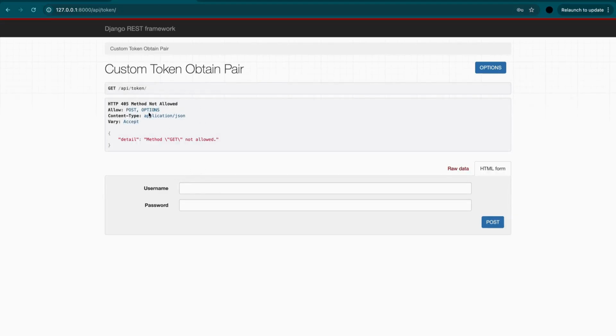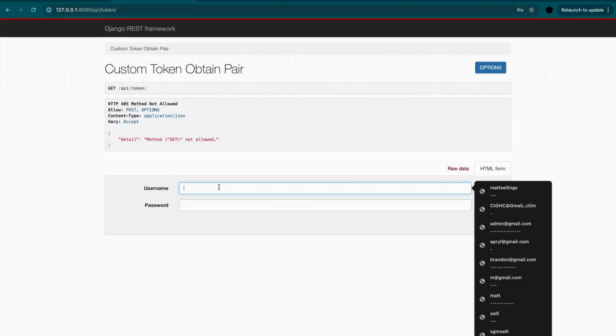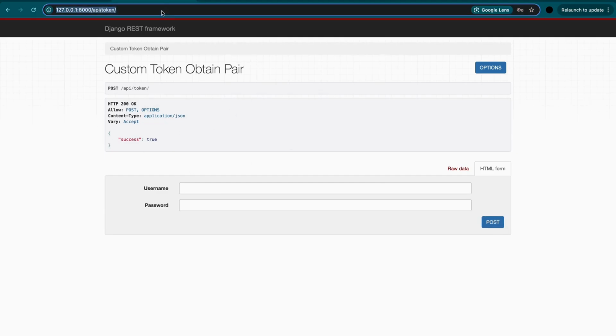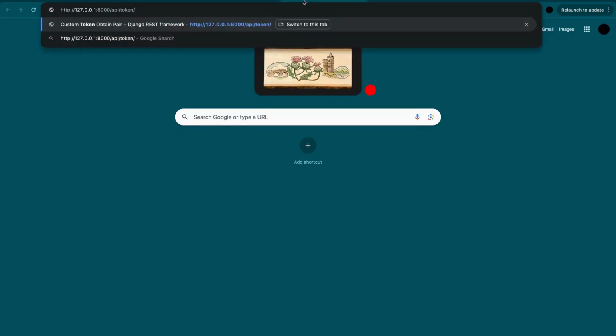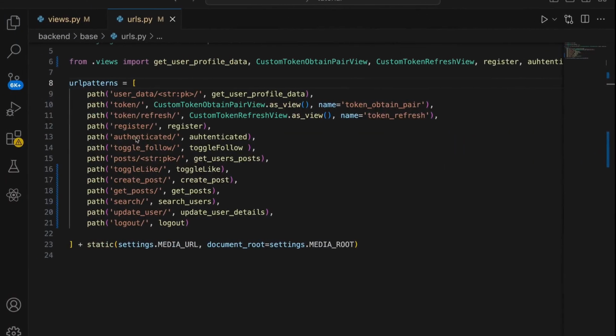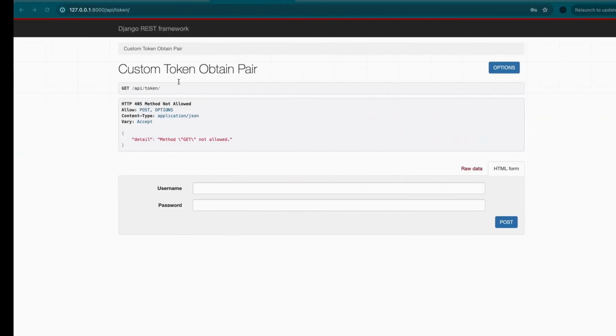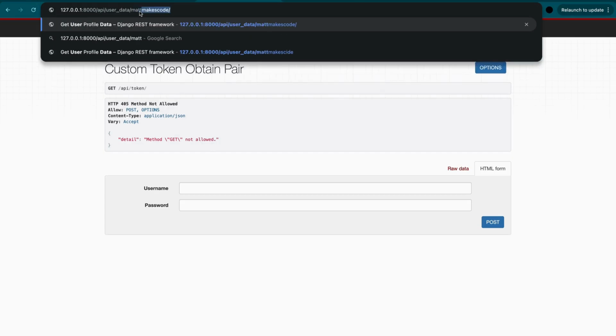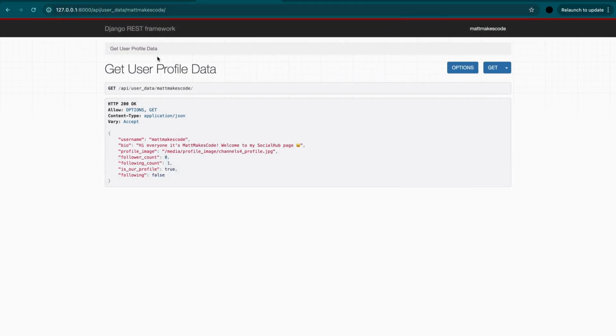So if I log in, so I'm at the API token to log into our account. You can see success is true. Then I can also call another API. So such as if we just get the user data for MattMakesCode, so user_data, you can see we get this data as we're logged in.